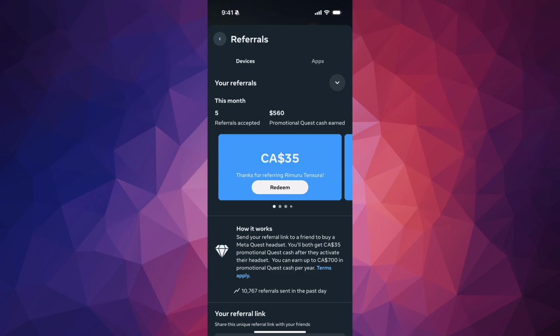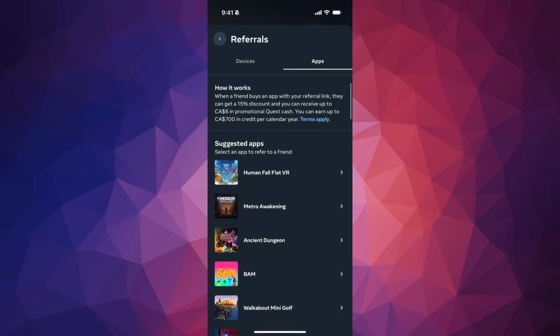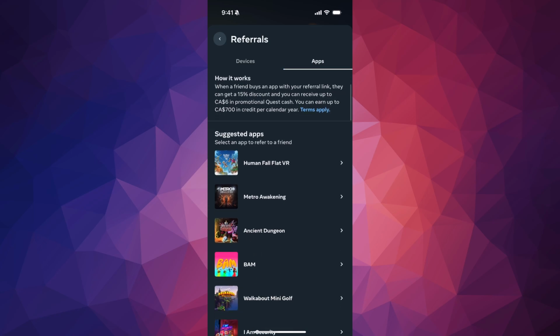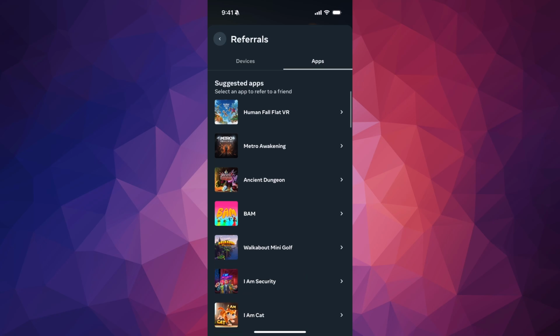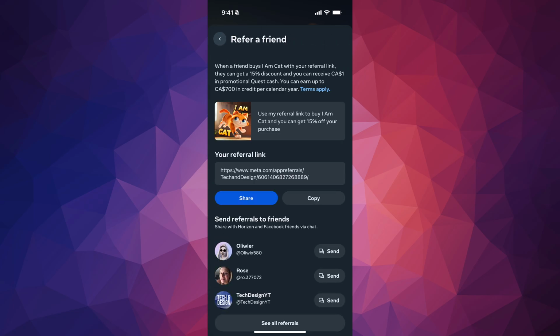But if you go into your second option on the top right inside, you're going to see apps. From your apps, this is the most frequent one. You can go on and redeem them from here, or you can go down and refer your friends so they get 15% off any of the apps that you have purchased. If you scroll down, you can just tap on the one that you want, for example this one, and there's your referral link. And then from there, you can share this, copy it, send it to your friends.